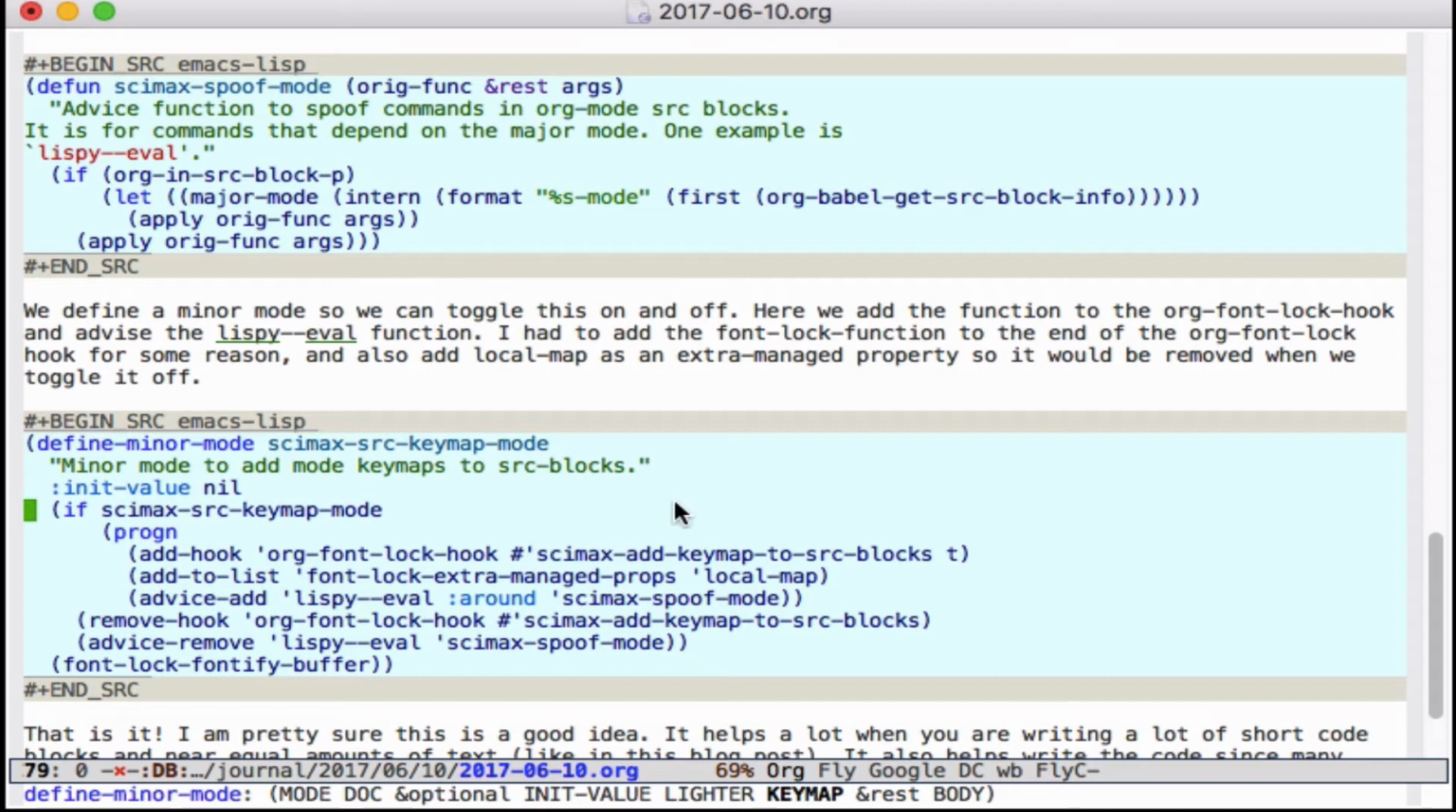And so when we turn it on, we add a hook to the org font lock hook, and we make local-map one of the extra managed properties, and we advise this lispy-eval function. And then when we turn it off, we just remove the hook and remove the advice and refontify the whole buffer. All right, so here if I press square bracket, it types those in quite literally.